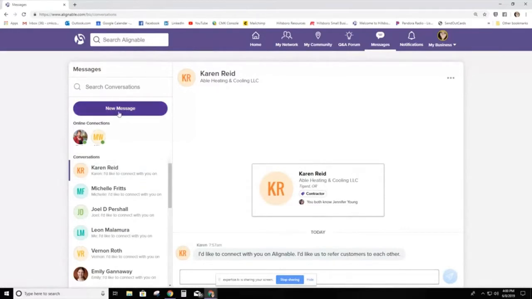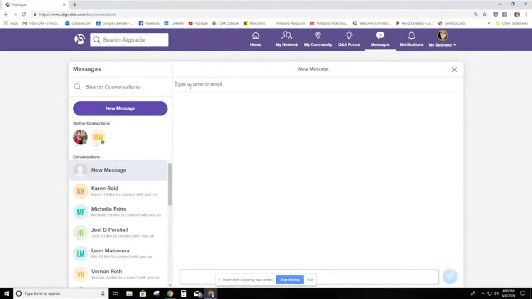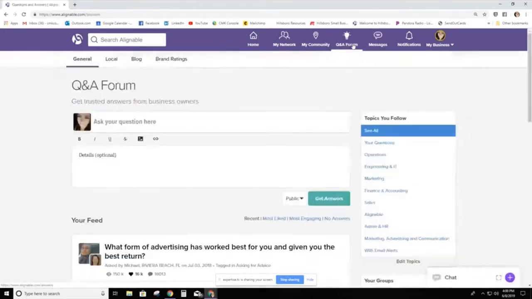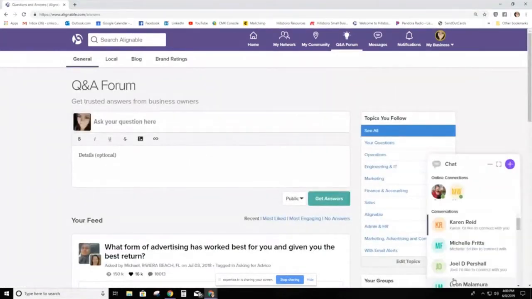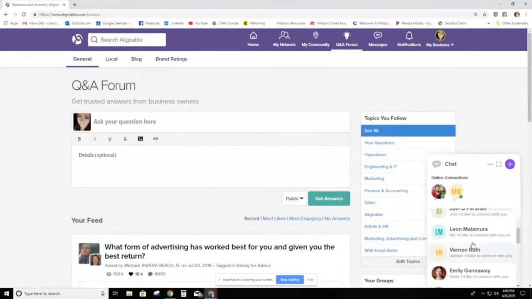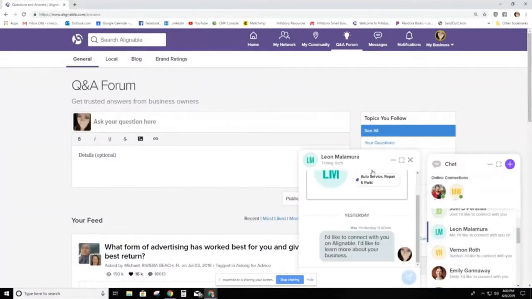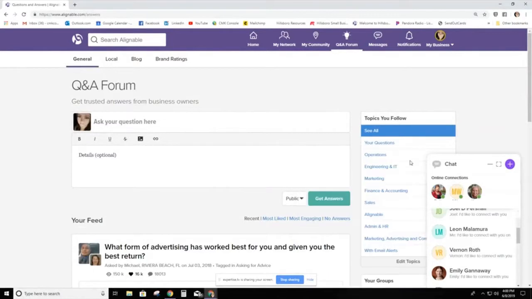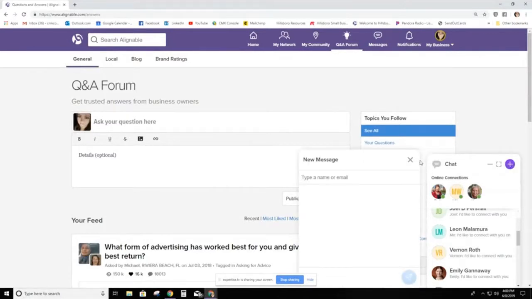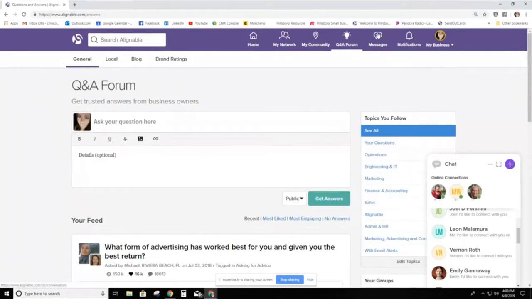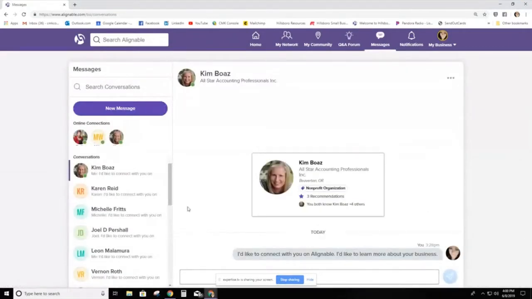New message is where you can message somebody, and then they actually have it where you have a chat box. On any other page, it comes up as a chat box, and when you click on somebody, it's actually a chat window. For the longest time, Alignable didn't have that, and it was set up in this kind of email format where you were interacting with people. So that has changed. They've updated that, which I'm actually happy about.